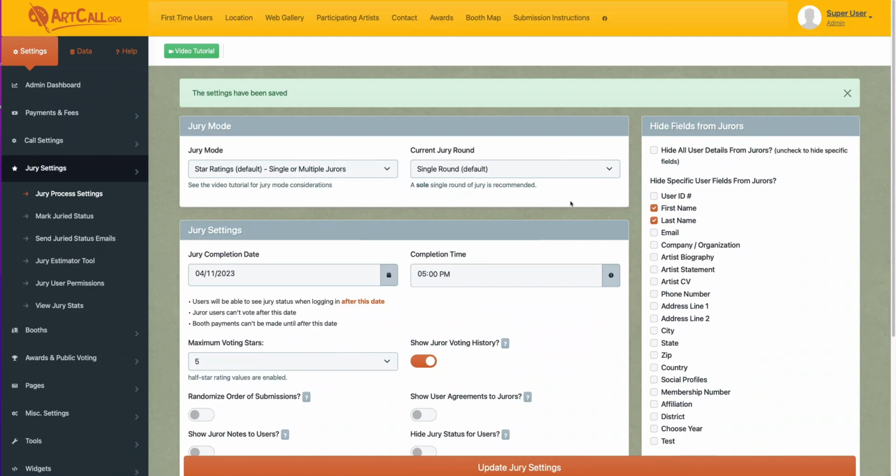The jury process settings determine how the entire jury works for your call. There's a lot of settings here and a lot of configuration because it's a highly customizable experience, and every individual organization has a slightly different way of doing this. So we have quite a few options to allow a lot of flexibility.